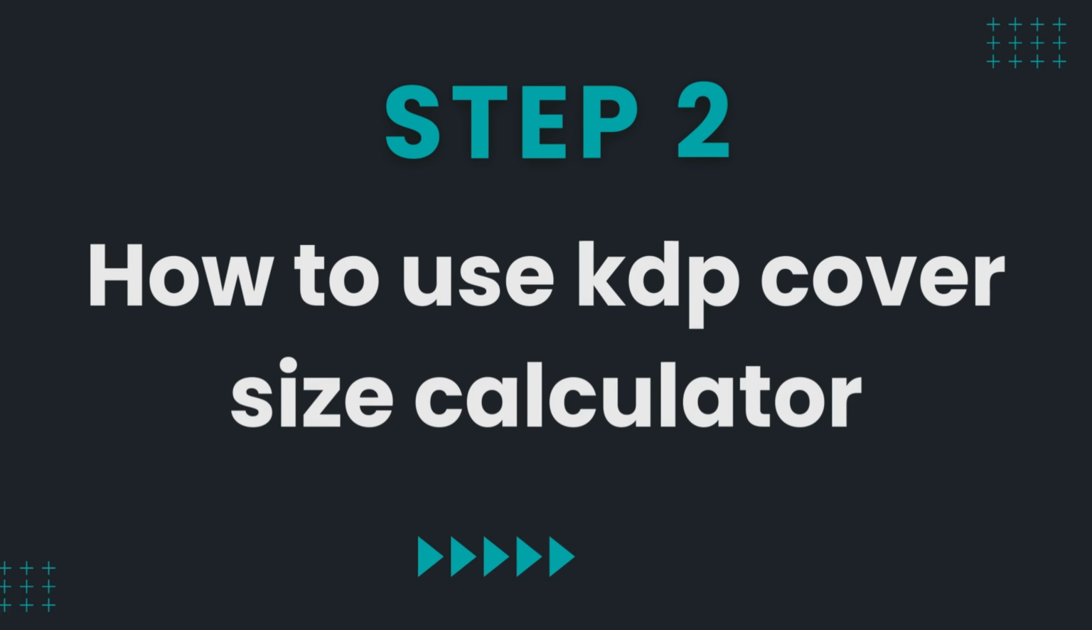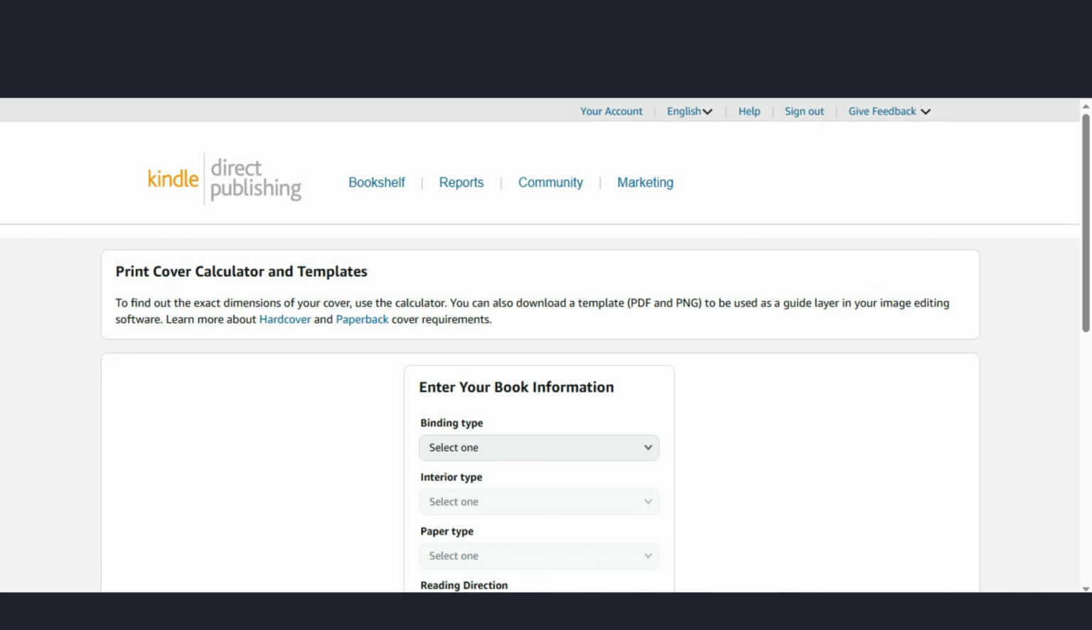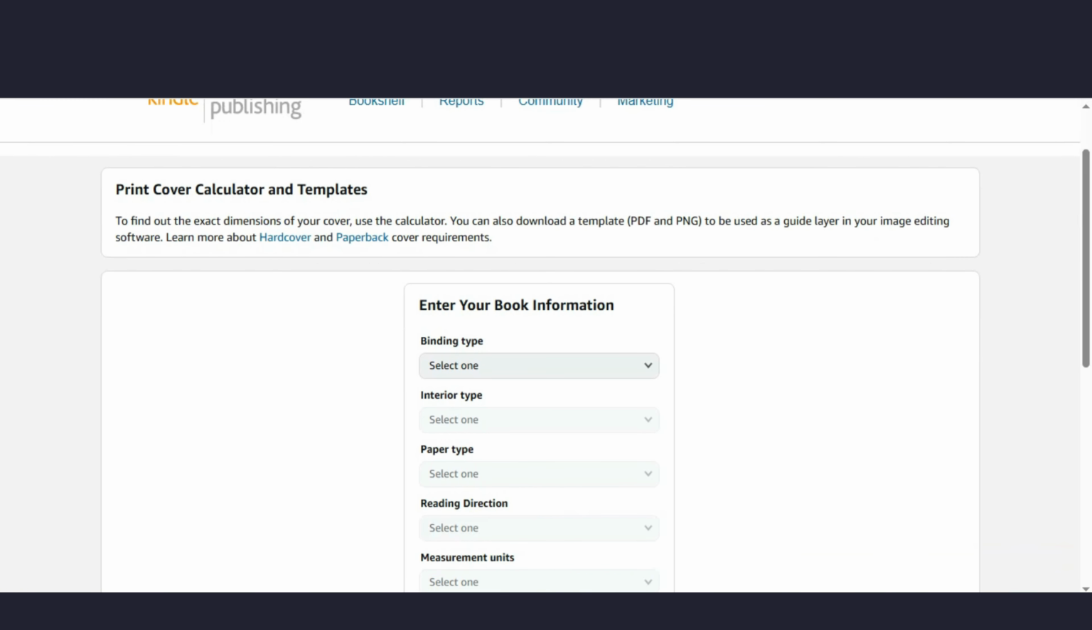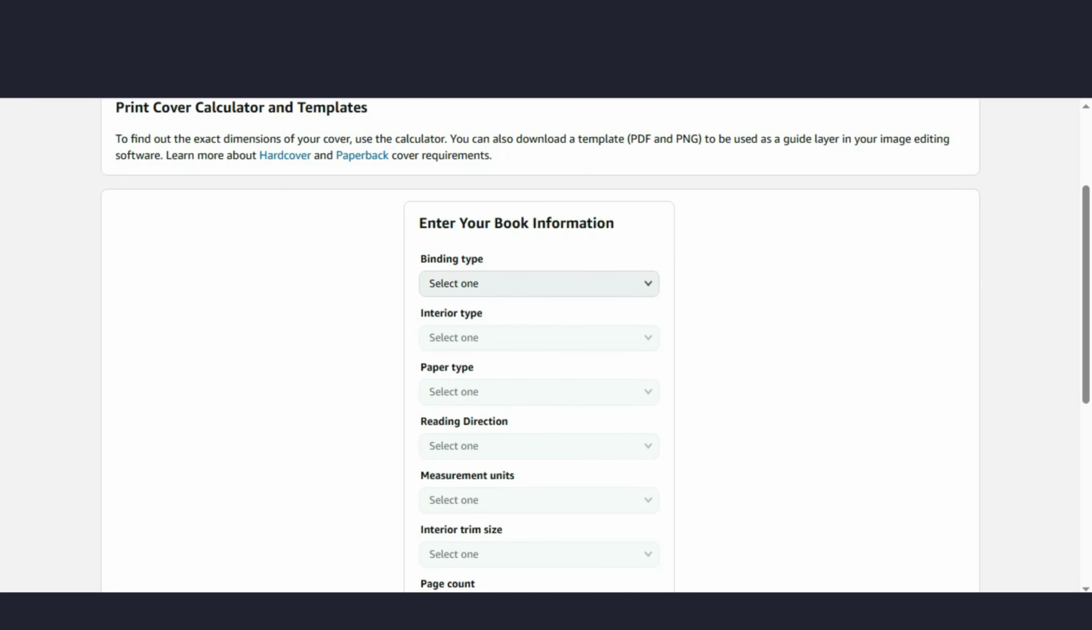Step 2. How to use KDP Cover Size Calculator. Alright, let's go to the Amazon KDP Cover Calculator. Just open your browser, search KDP Cover Calculator. You'll see a tool where you enter your book's details, starting with the binding type. Select Paperback. Then, choose black and white for the ink type and white for the paper color.